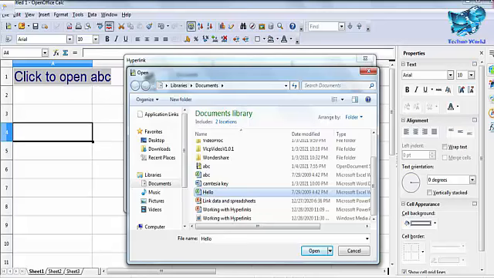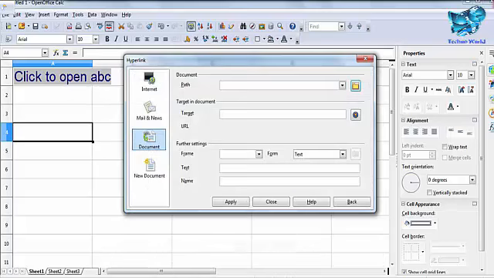Just select the file and click on the open button. You will see here I have selected the file. The path of that very file appears here. This is C:\users\my documents\hello.xls. This is the URL of the file.